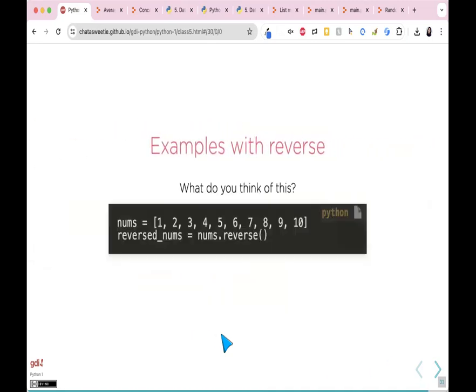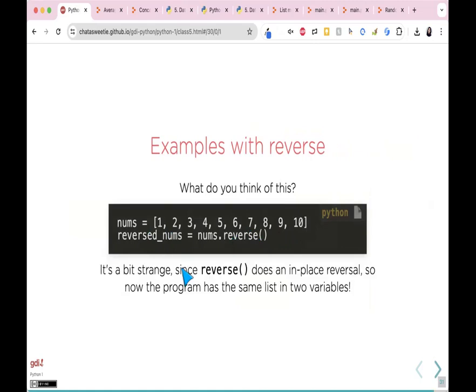Simple. So reversed nums, we have nums, and then reverse nums would be 10, 9, 8, and so forth.